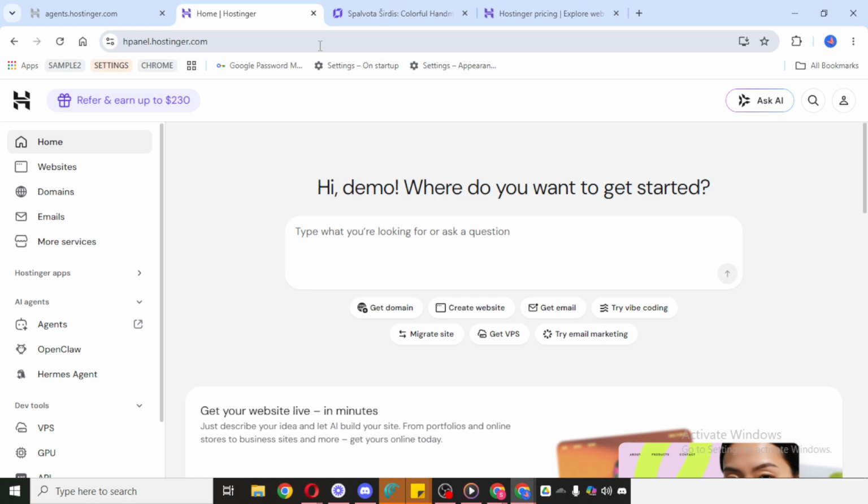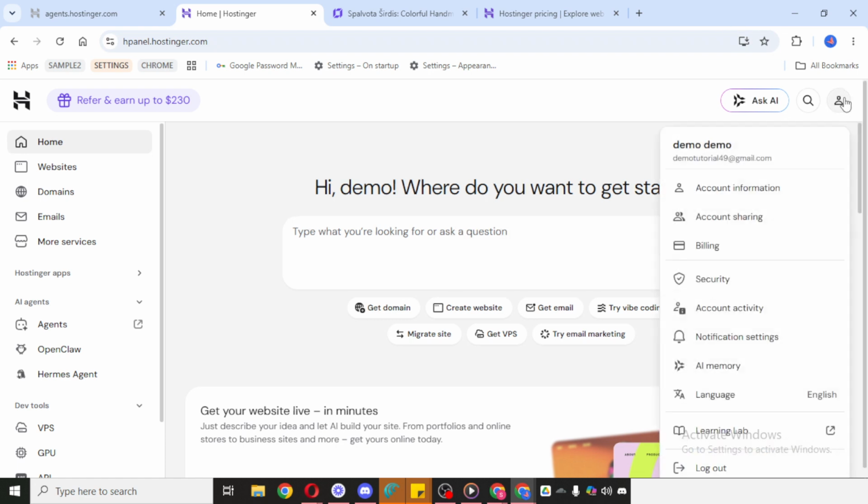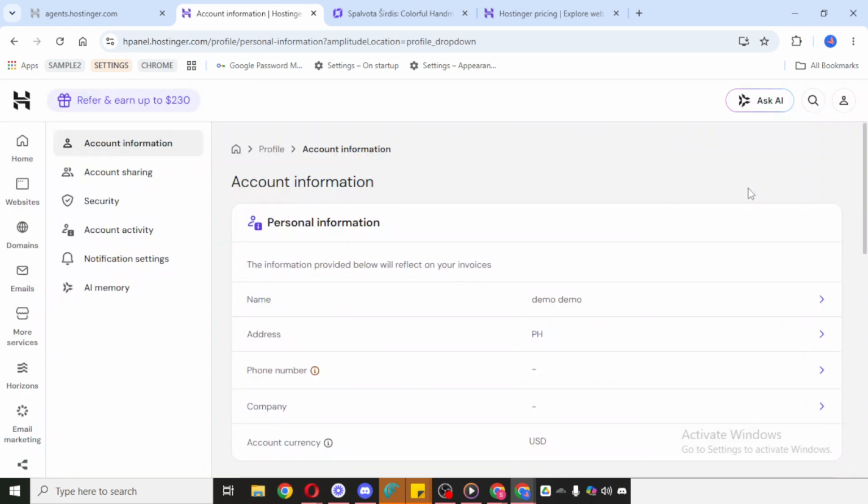This is usually found in the account area, and opening it will give you access to several personal settings related to your account. After that, look for the section called Account Information under Personal Information and click on it. This is where Hostinger stores the basic details associated with your profile. Once you're in the Account Information section, find the address area and click into it. Here, you'll be able to accurately enter your address details.